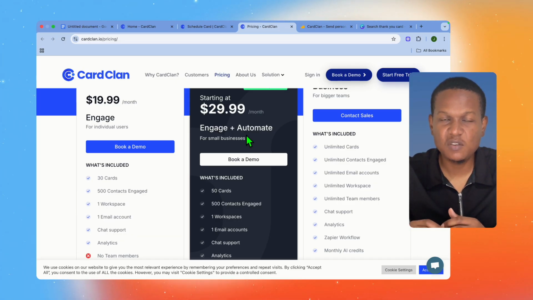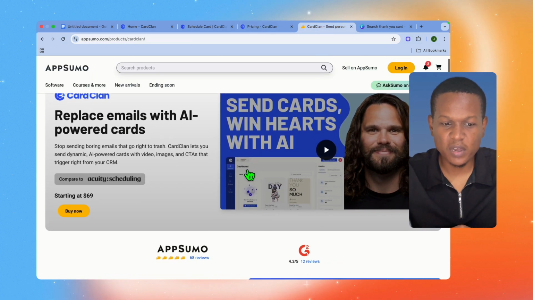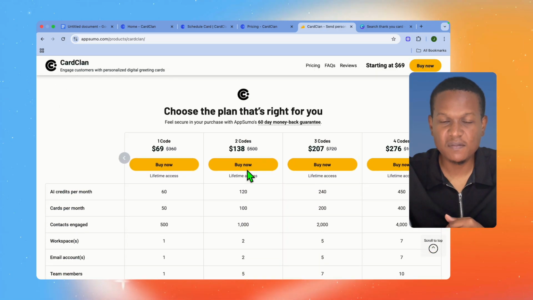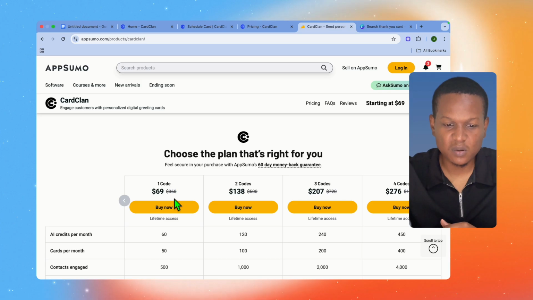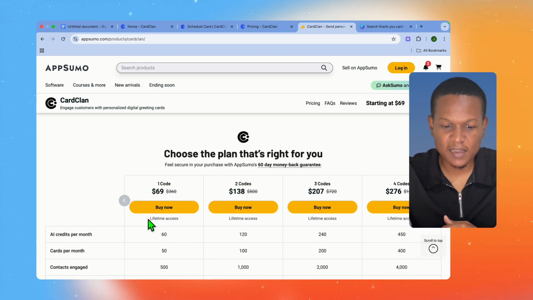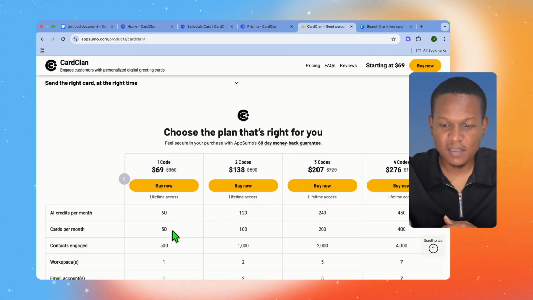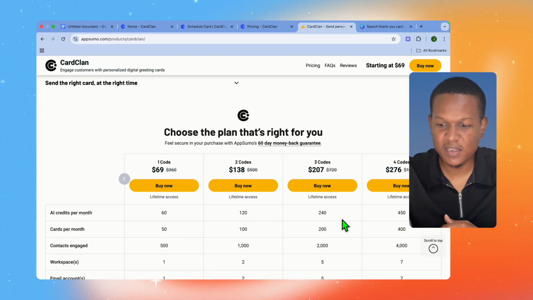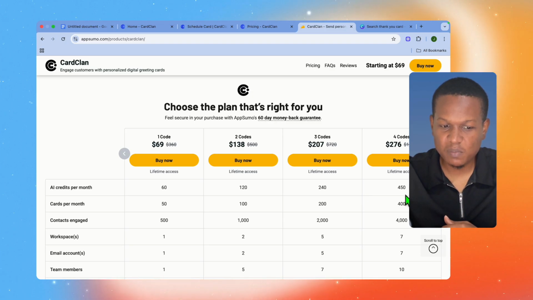And if you would like a one-time deal, I have that for you. So you could go onto AppSumo, which I'll be leaving a link in the description, and you can get their one-time deal. So for example's sake, you could use the $69 deal, and you'll get lifetime access and be able to send 50 cards per month. If you have a large CSV file, you can go up to, for example's sake, the $276 per month plan, and you'll be able to send 400 cards per month.